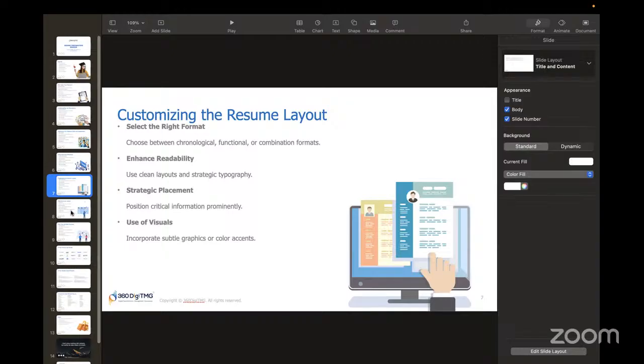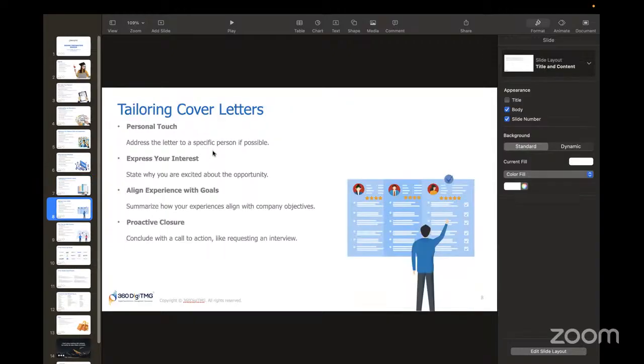Okay, then after building your resume, you also have to make your cover letter. What you are going to add in this cover letter is that you are going to give the personal touch.